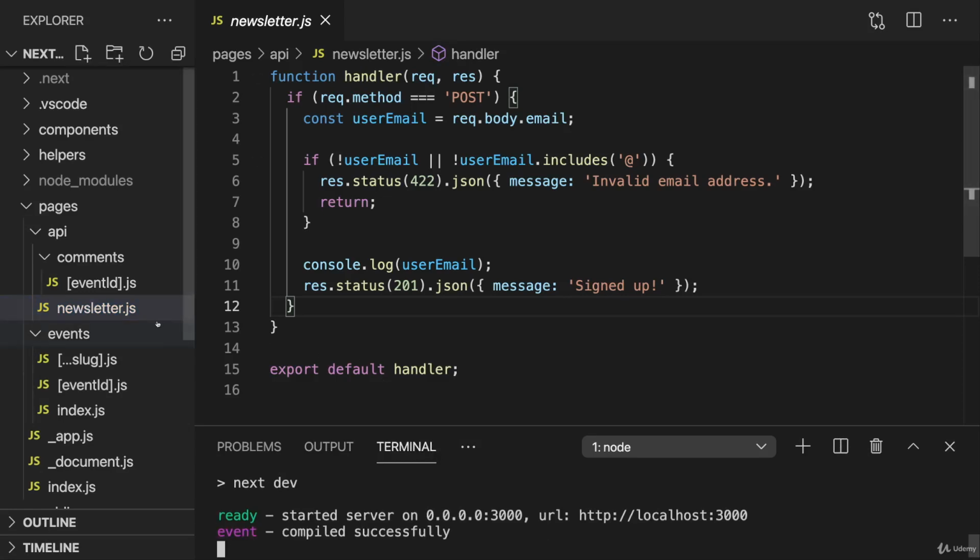And now here in the newsletter API route, I want to store that email address in a table, or as it's called in MongoDB, a collection of email addresses, so that we have a collection of email addresses stored in the database, and that then could be used by us to send out newsletters and emails of any kind to those registered users. Now, to do that, we'll need to do two things.